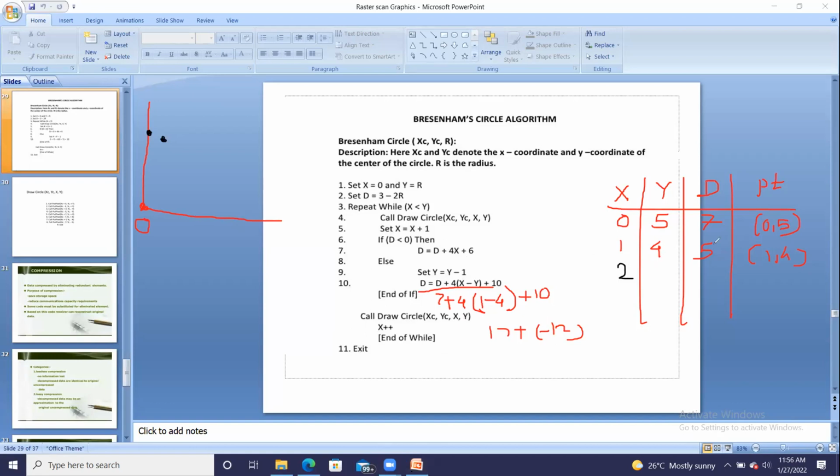Depending upon the d value, x is incremented and d value is checked. So d is still greater than 0. So you have to get the next pixel, that is y is decremented and d value is changed. So y value is decremented and d value is again changed.